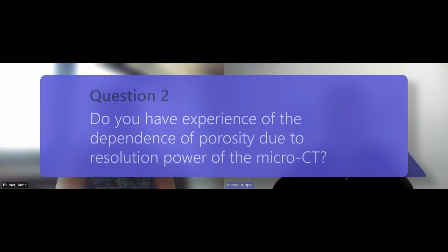So someone asked if we have experience of the dependence of porosity due to resolution power of the microCT.